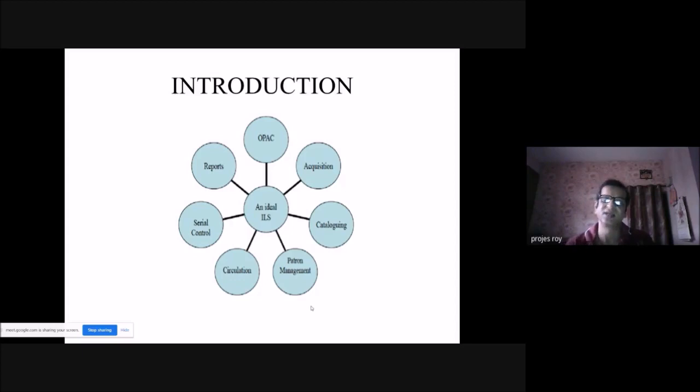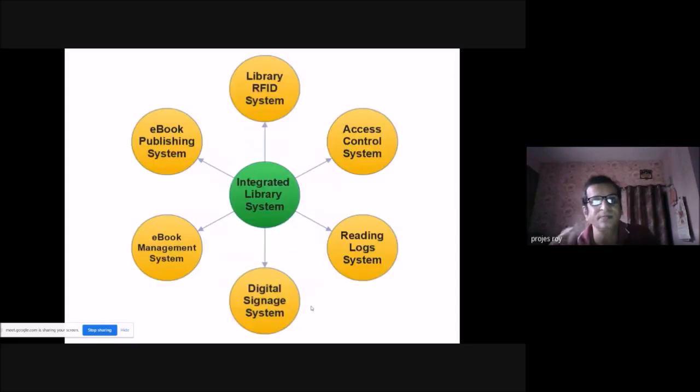OPAC is normally the online public access catalog. Today, we will see how it has changed. It is not limited to intranet or on-campus accessibility. We require a wide range of accessibility.